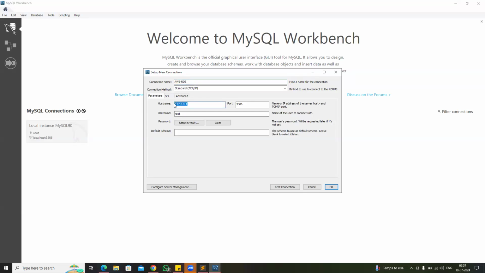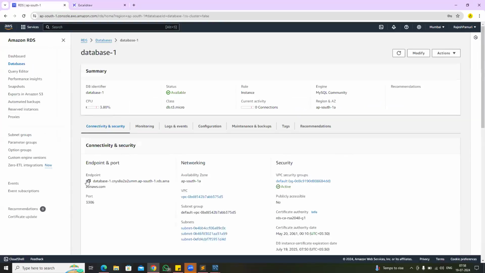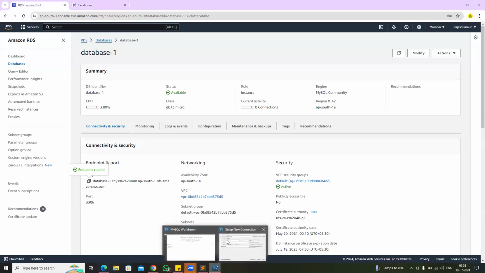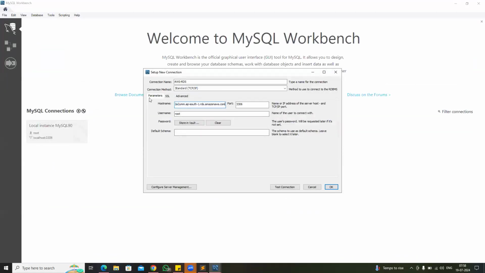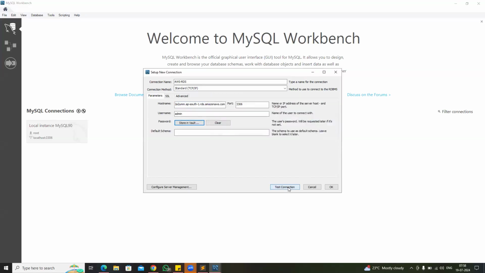For the host name, earlier we were giving 127.0.0.1, that is localhost. If the database is available in the local system, then you can give localhost as the host name. But today, my database is not on the local system, it is available in the cloud. So the database URL is the host name. Copy the endpoint of the database, go to Workbench and give it as the host name. Port number 3306, username is admin, and the password is stored in the vault. Click on OK, then test connection.